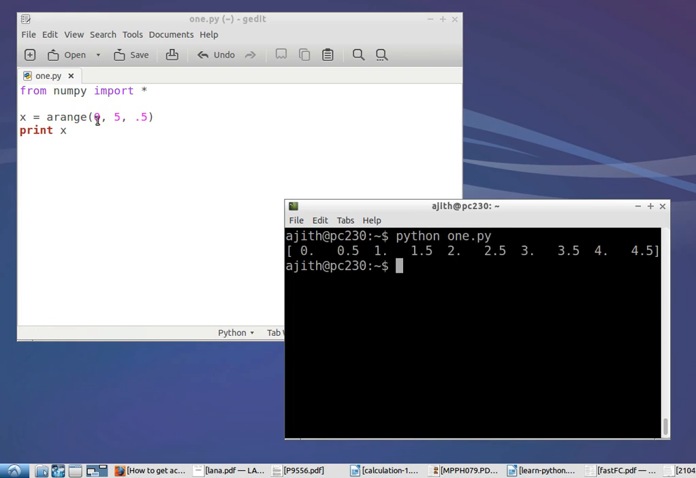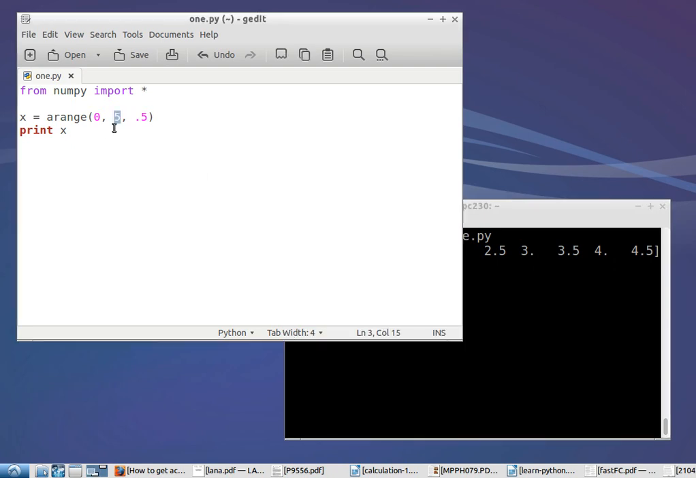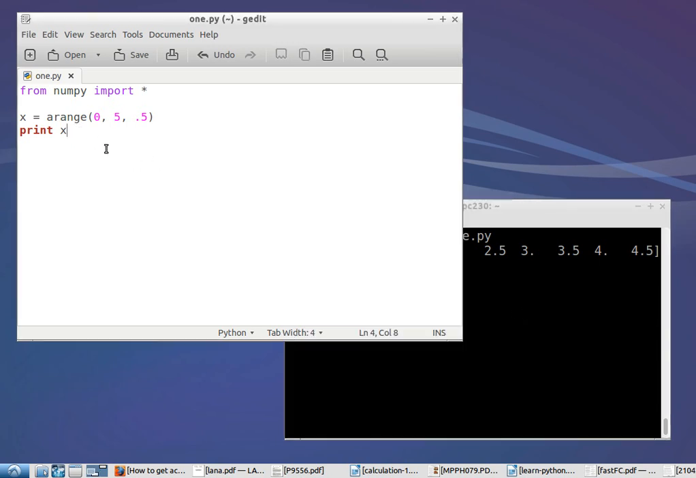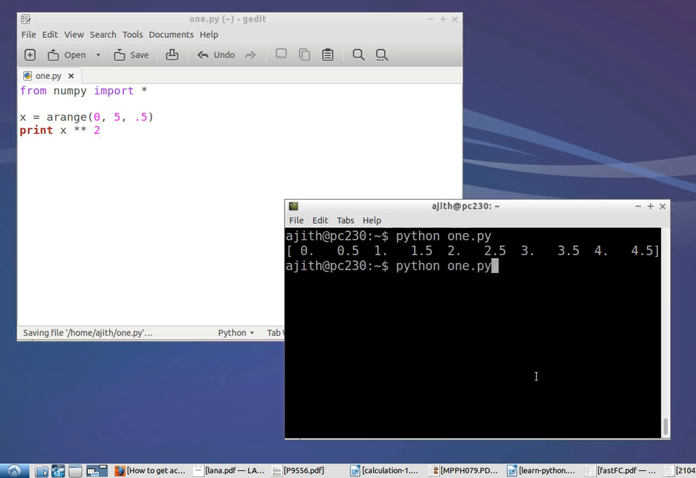It gave something like this, starting with 0, and this is a step of 0.5. It went up to 4.5, that means one step less than this endpoint. So that is how you define a range. So here you can say print x square instead of x. Save. See, the square of each element is the result.